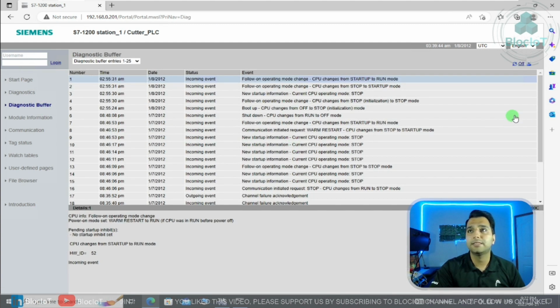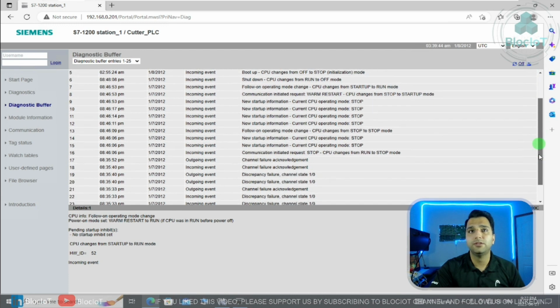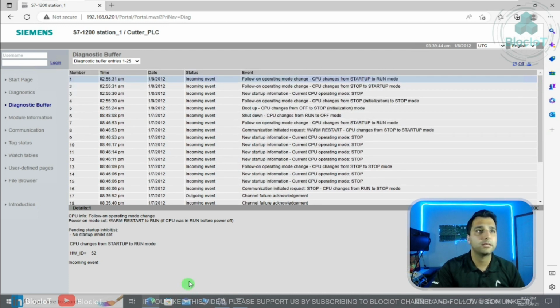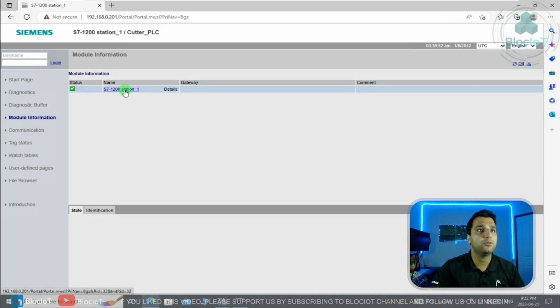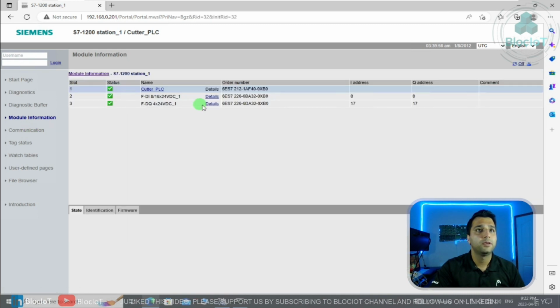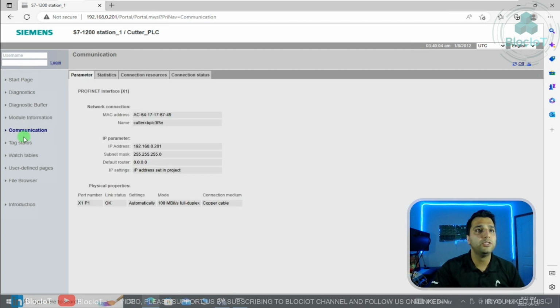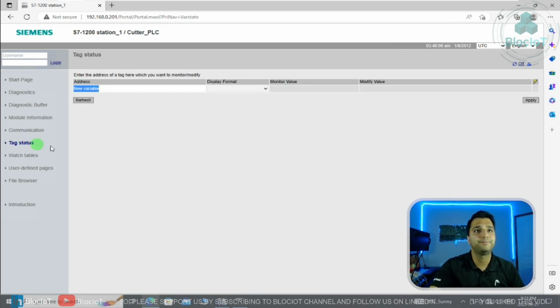These are the last entries in the diagnostic buffer. You can also access TIA Portal, as you know. You can get information about your module information. As you see, I have FDIs, FDQ, and they are all okay. As you see, they are green. Communication and so on. I'm not going to go into every single detail. That's like a separate video, not just safety related.